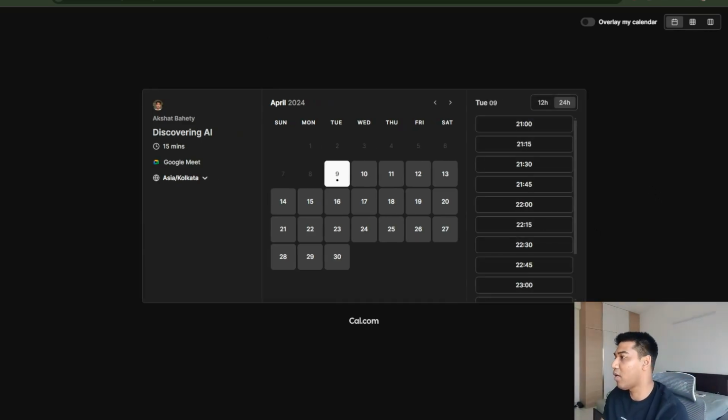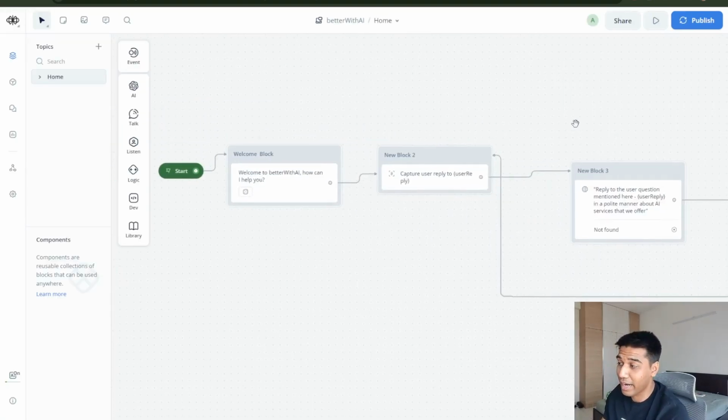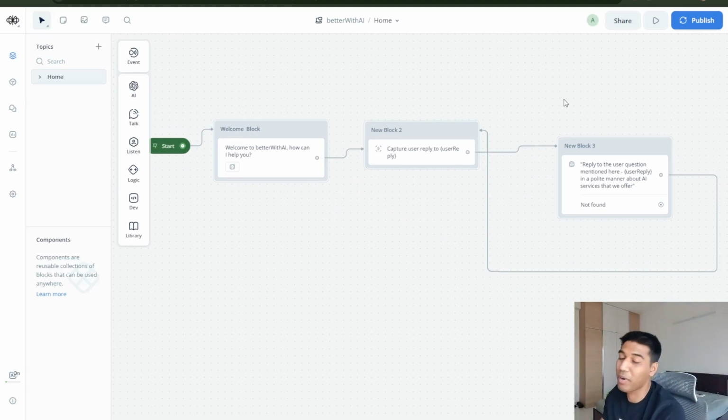This is perfect because now someone will come, ask me about the website, and book a call. It looks very simple, right? Just 3 blocks and you are able to build a chatbot. Well, technically, yes. But the problem is, this is not what your clients would want, what your users would want, and also what you would want.